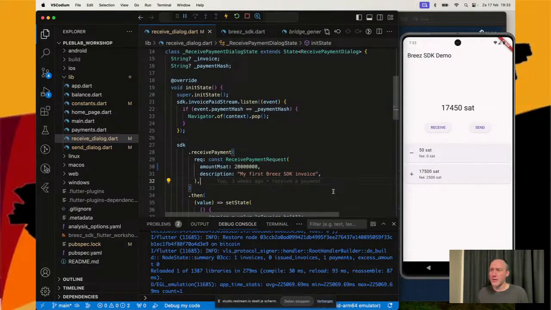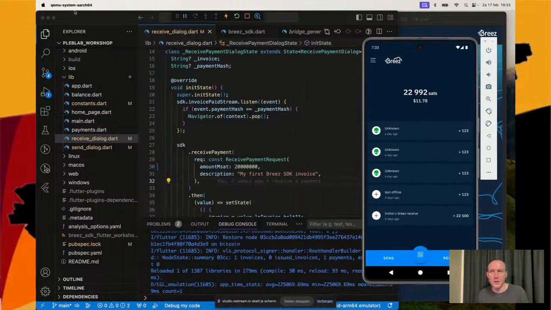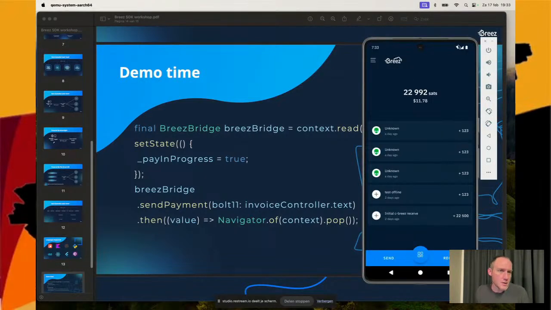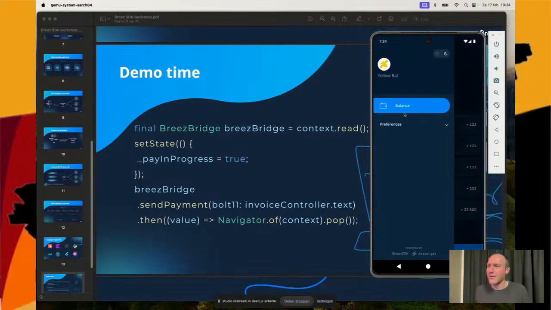Okay, so these are basically the basics of what you can do with the Breez SDK. And I do want to show some more stuff that we've been working on. Yeah, so this is maybe a familiar interface for some of you. It looks like the Breez app, right? But it's not really the Breez app because it doesn't have the point of sale or the podcasting feature.